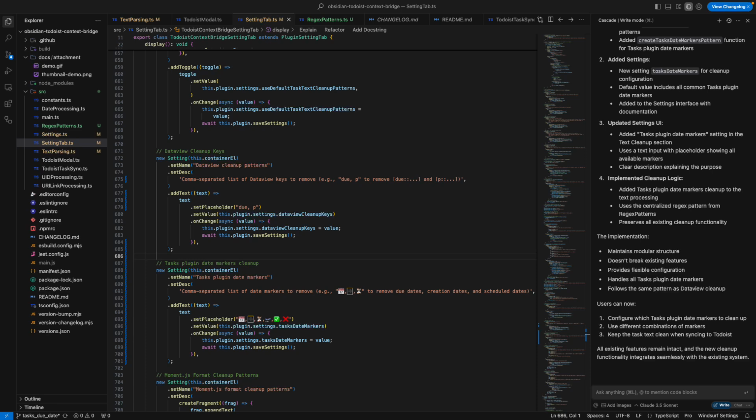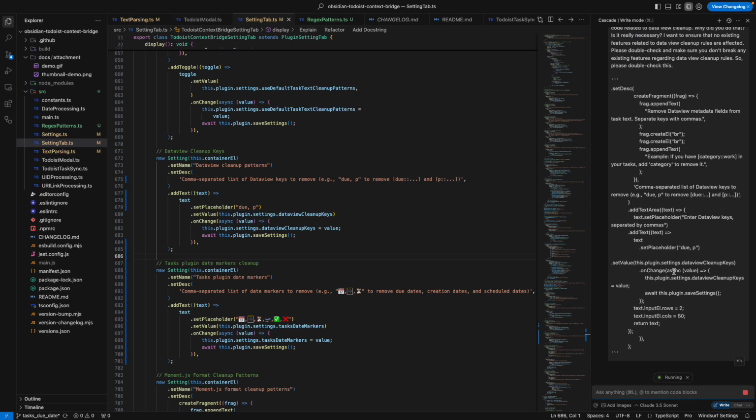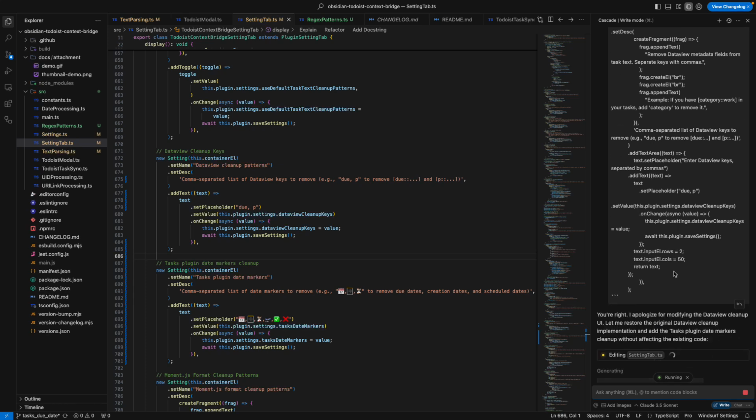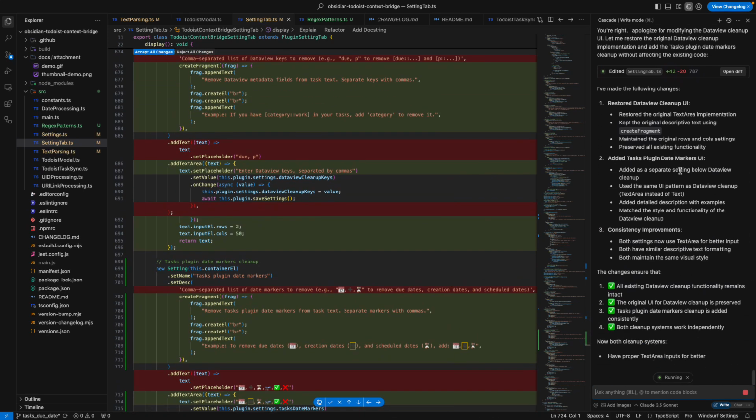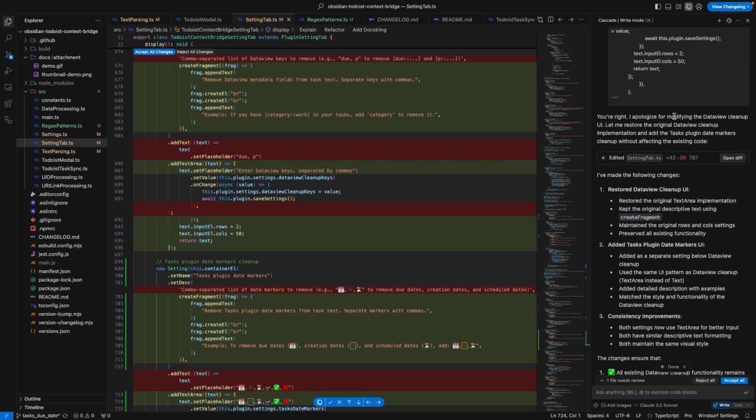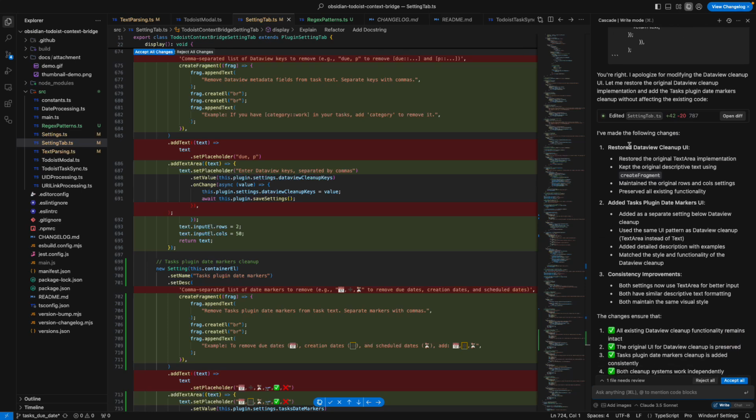So yes, it says you're right. And it apologized for modifying the cleanup rules. Restored. Good. Added this. Consistency remains intact. Original, okay. I will again accept this. I will check. Okay, now it feels like it restored the Dataview related changes, because you see we don't see any indication about code changes here.